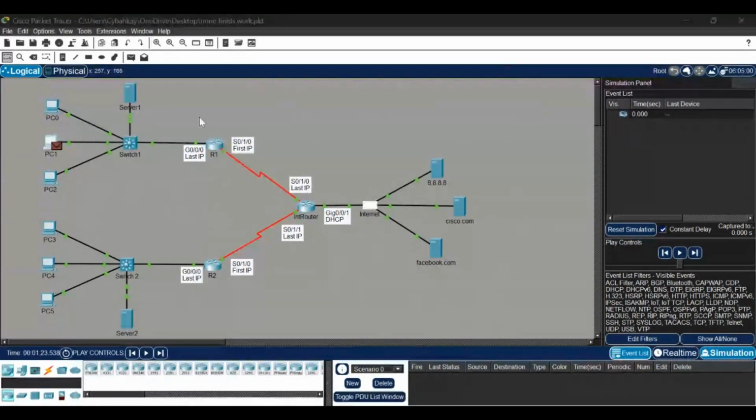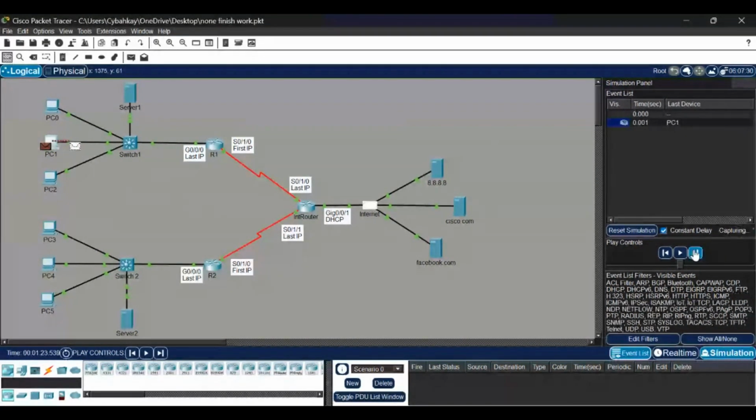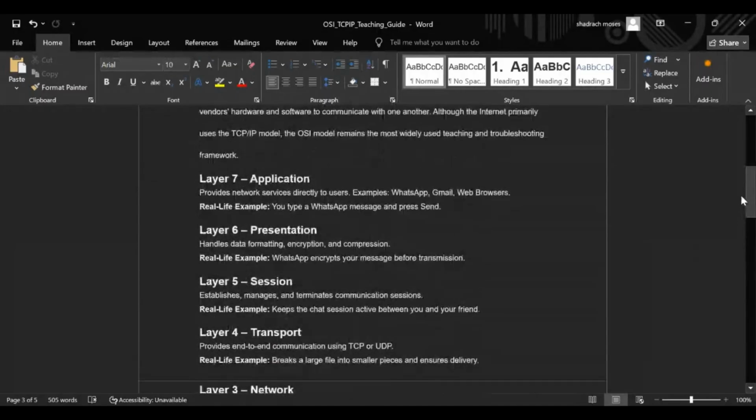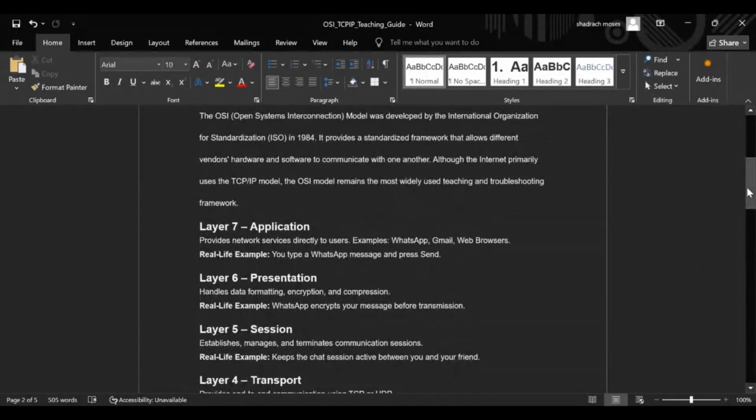Now the packet is actually ready here. So let's forward it. You can see how the packet is moving from PC1, and it's moving to the switch. It moved to the router, then the internet router. Hope you guys can see it. Yes, sir. We'll go back to the Packet Tracer to see what actually happened, to see this explanation.